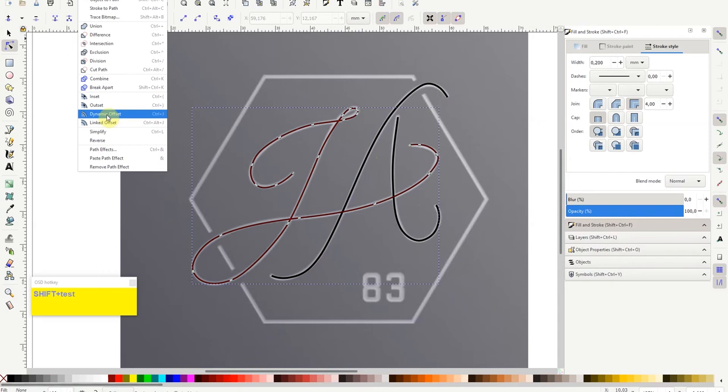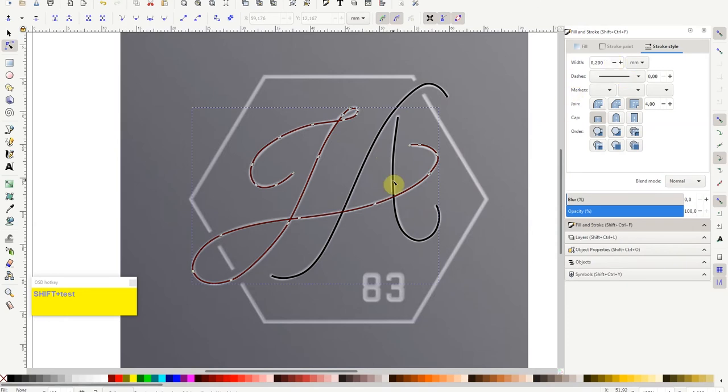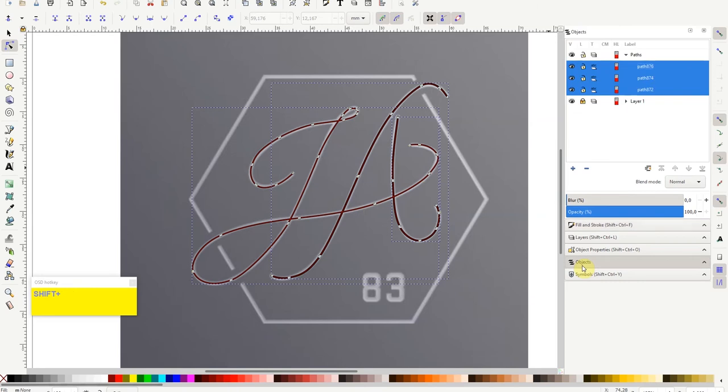So what I maybe want to do is combine all of these in one path. It means if I change something for the path, they all change simultaneously. So I'm going to select all of these together. I'm going to hold down shift and select all these objects. Okay. And if we go into objects, it shows you what objects are currently selected. I'm going to go to path and I'm going to say combine.